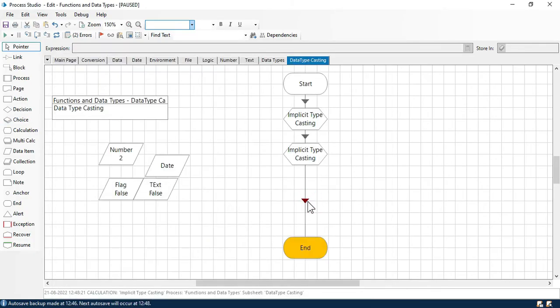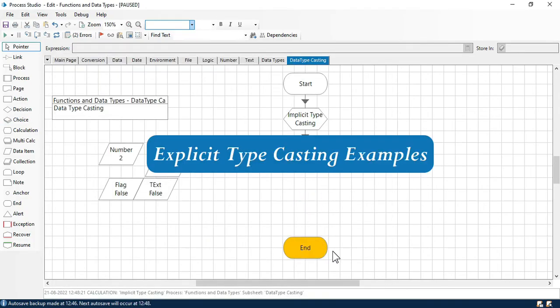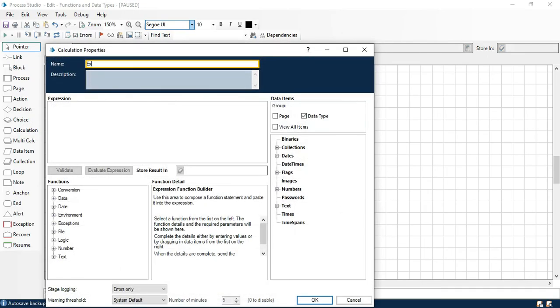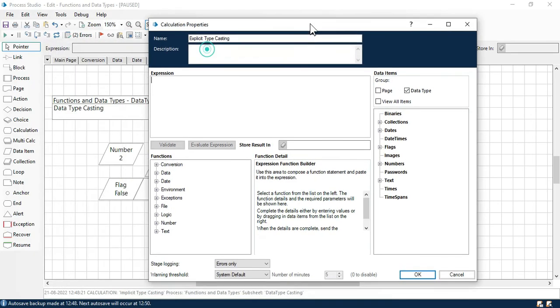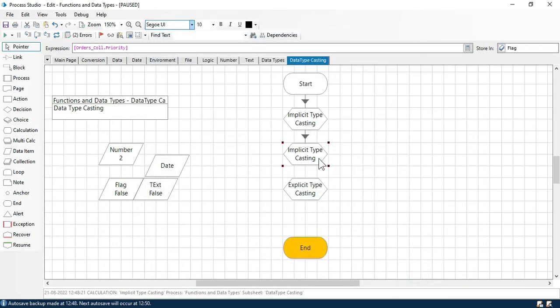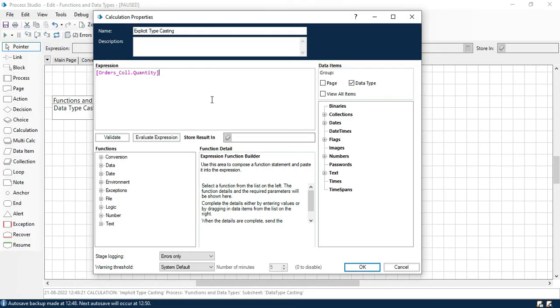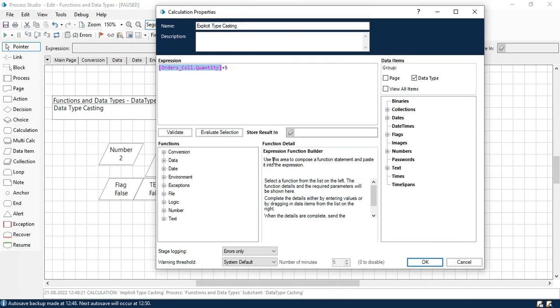Now I am going to show you the examples of explicit typecasting that we do using conversion functions. So for that I will take a calculation stage, double click on that, and write here explicit typecasting. Now let's say I have the quantity value, so let me take it from here, the quantity that we are getting as a text. Now I am trying to add 5, so whatever value I am getting I am going to add to this number 5. So here is 5, but here is text, and I want to store this value to a number.